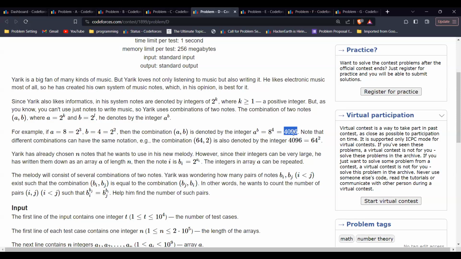Now, it needs to be noted that different combinations can have the same notation. Basically, 8 to the power 4, you can get 4096 by writing it as 64 squared also. In this case, 64 is nothing but 2 to the power 6, right? And this B was 2 to the power 1. So in that way also you'll get 4096. I'll explain this also in a moment, what I just said.